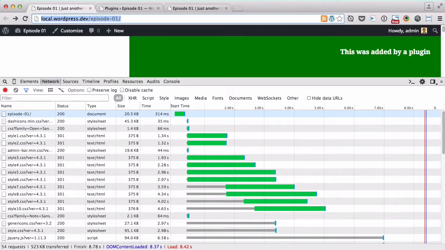The answer is concatenation and minification. Now those are really just big words for saying we're going to smush things up and shrink them down as much as we can so that the browser doesn't have to load up a whole bunch of files. It can load up just a handful of larger files. Fortunately, there's a lot of plugins that do minification and concatenation already for WordPress. In this video, we'll just look at a couple that I found to be the easiest to set up.